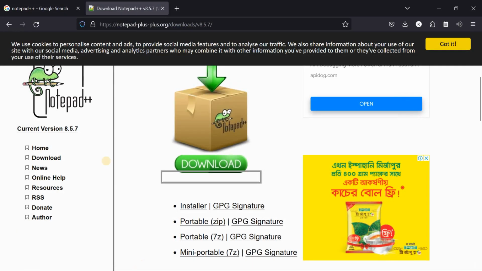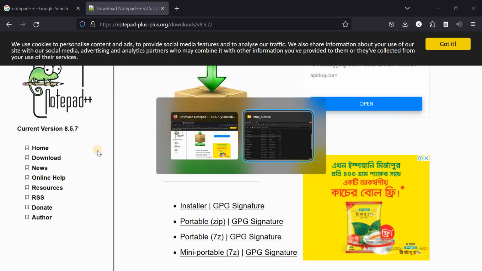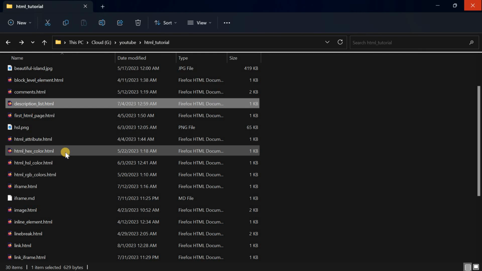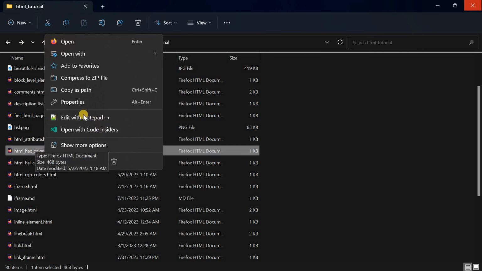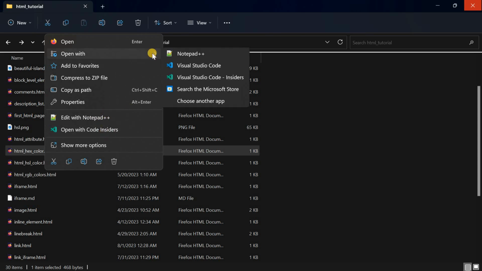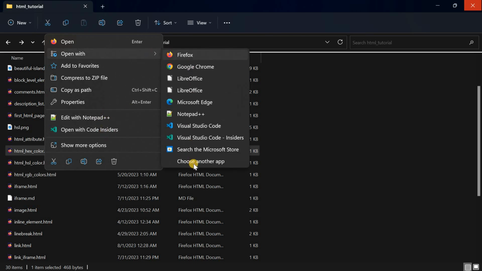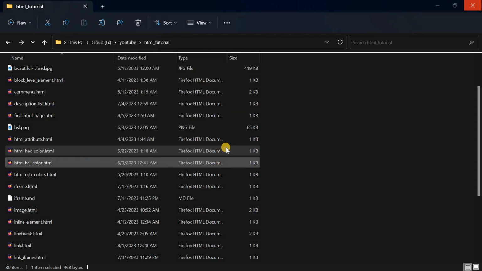For that, for example, I have some HTML file which currently opens with Firefox, but I want to open it with Notepad++. So I will right click. If you do not have the option here, if you install Notepad++ for the first time, you may not have the option here. For that, what you need to do is open with here and choose another app.